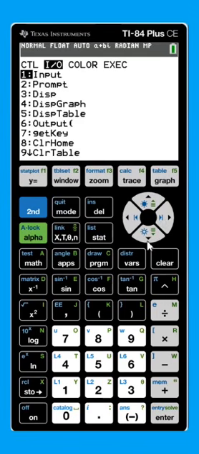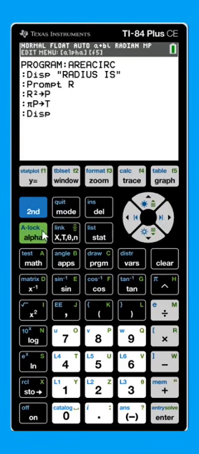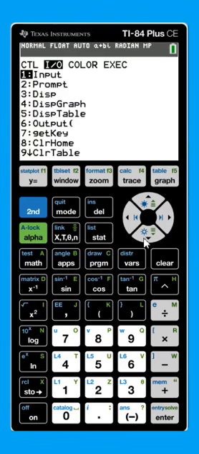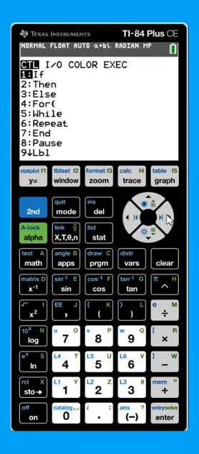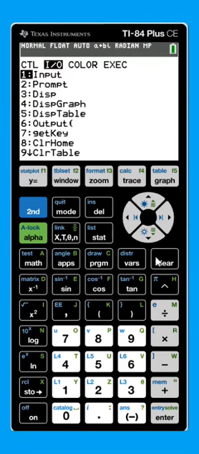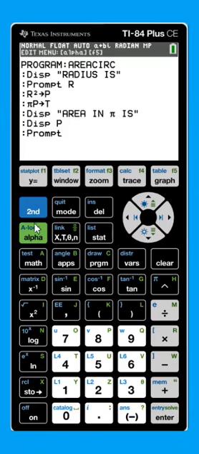So program display. Again, I have to do the quotation. So we're going to say area in pi. Oops, that's supposed to be in, not II. In pi is, and then we're going to display the letter P, and then prompt.